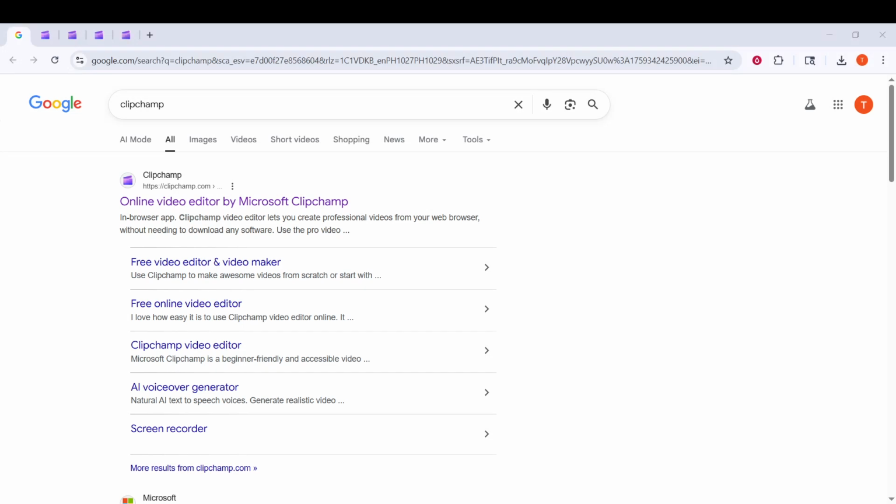In today's video, I'm going to teach you how to crop a video in Clipchamp. Whether you're new to video editing or just looking to refine your skills, understanding how to crop your footage can really enhance your projects. So, let's dive in and get started.